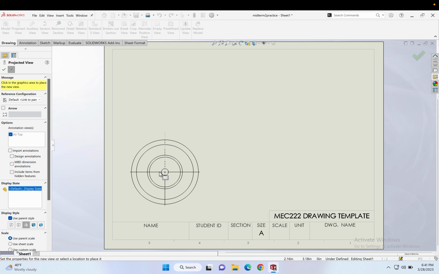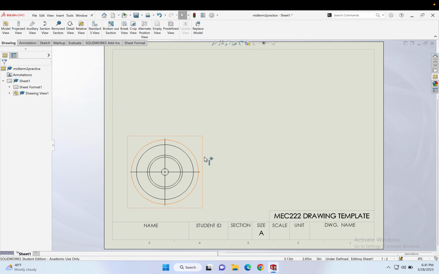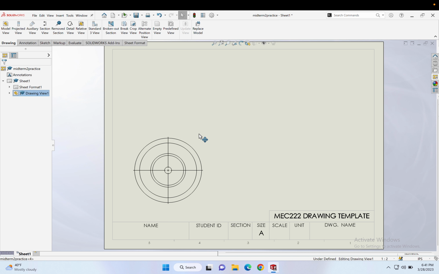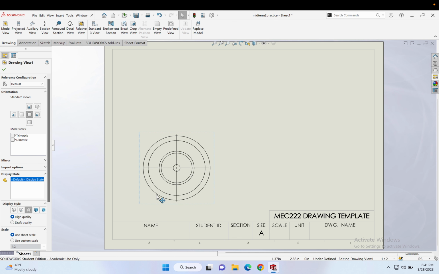So let's have this front view and I'll click OK just so that I don't have the projected views come out, right? So I'll do that. And then I can move it by moving my mouse to the edge, and when I see that moving icon pop up, I know I can move it then. So I have this, right?